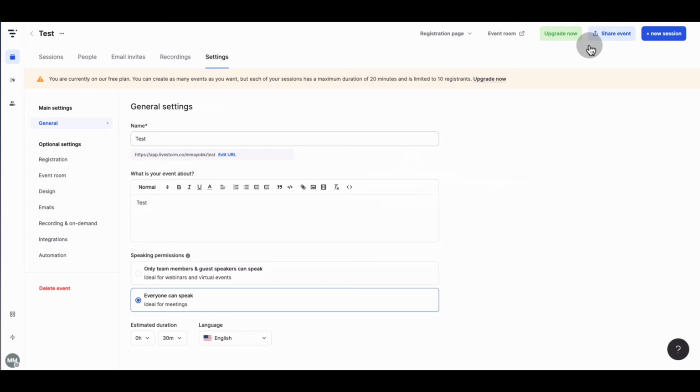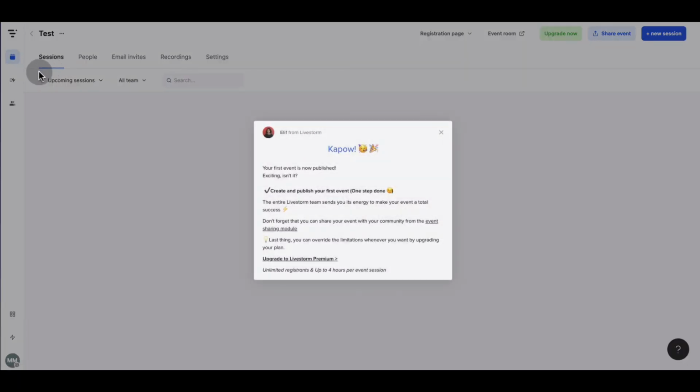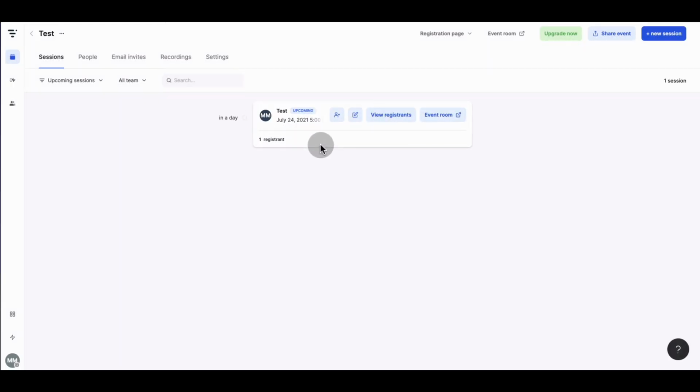All right, let's see. Let's go back to the session here. Sorry. So when you hit session, this will show you how many people are in the room, and this shows you how many people have registered, okay?